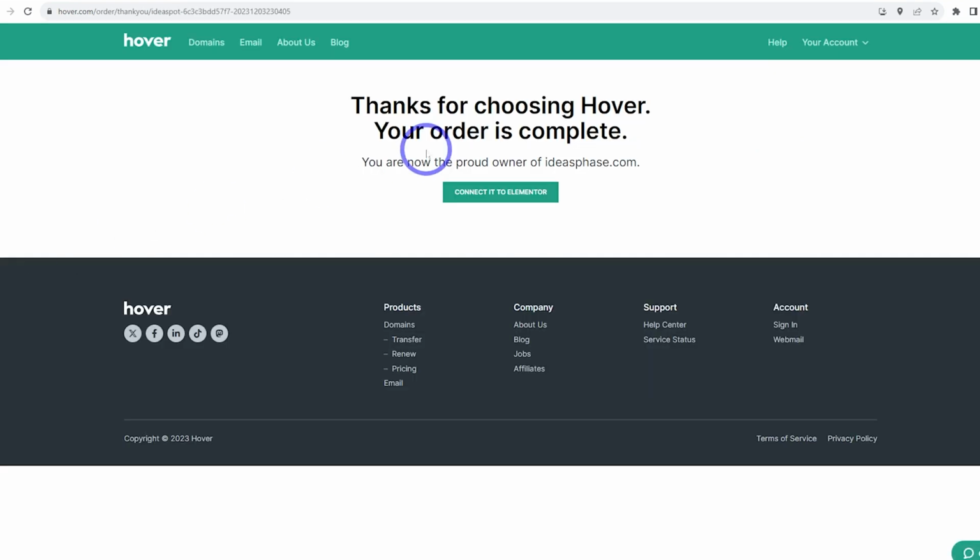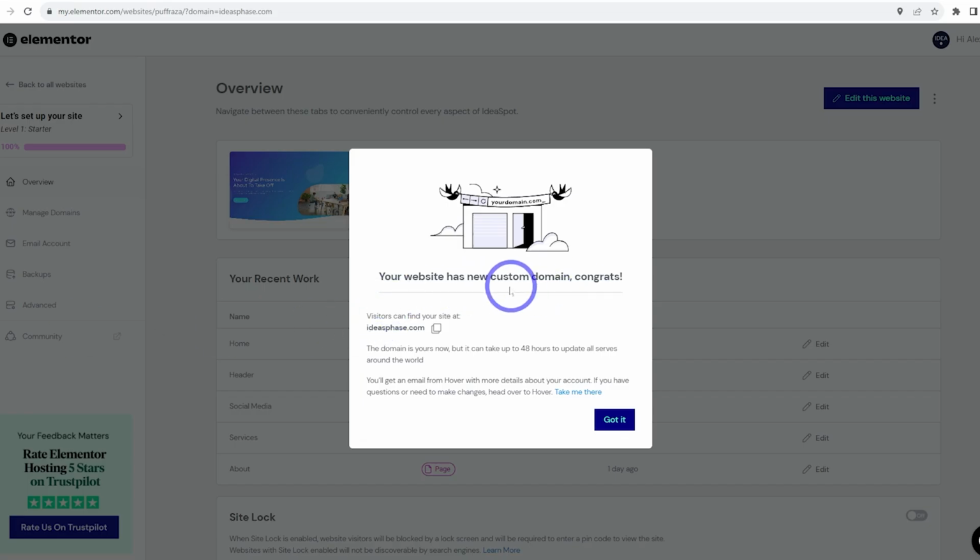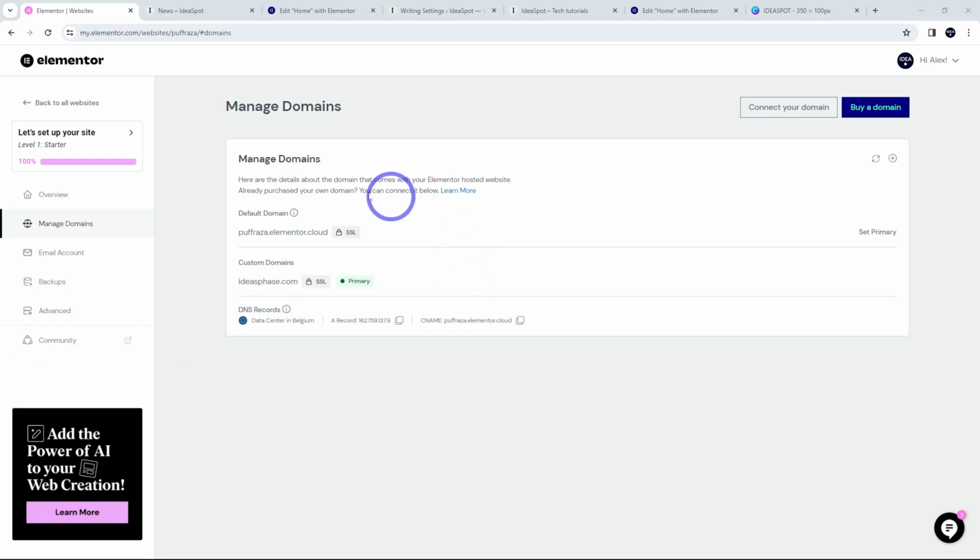All right, that looks all good. Now we are the proud owner of ideasphase.com. We can connect it to Elementor through here. Great, now our domain is connected to Elementor. There's just one more step and you're done. So go back to Elementor to finish. So here it says your website has a new custom domain. Congrats. You can find your site at ideasphase.com, and it can take up to 48 hours to update all servers for this to work. Usually it doesn't take that long. Probably 1 hour or so is enough in most cases. So let's click got it here. And so after a while, this page will refresh automatically. We can see our custom domain has been added here, ideasphase.com. It's automatically set this one as primary. So this looks like it's all good to go.